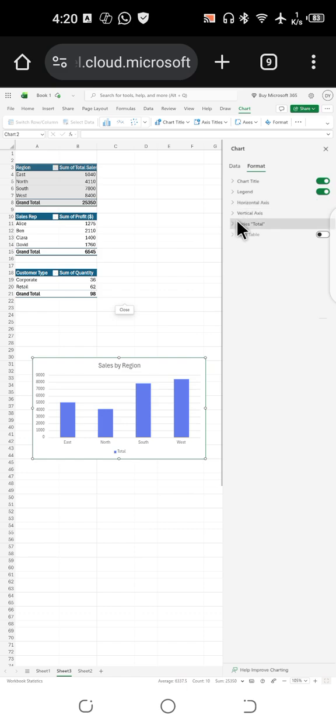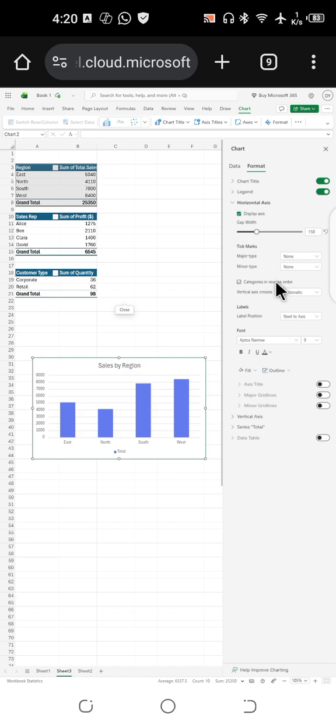You don't see it. Then the next one is horizontal axis. So the horizontal axis, I can customize anything I want. The tick marks that are there, major size, minor size, some are none. If I click on none for the major size and none for the minor size, then the categorical axis is automatic. Labels, font and the likes, you can see.